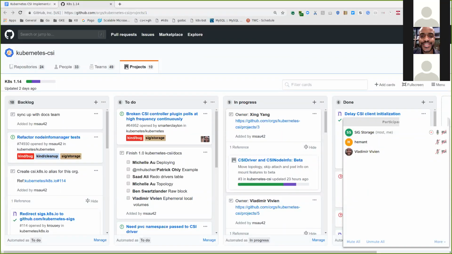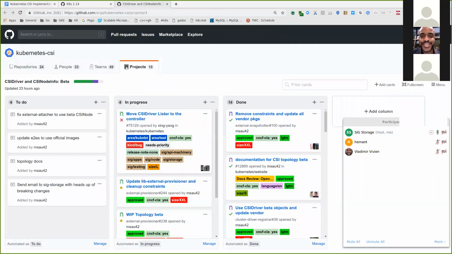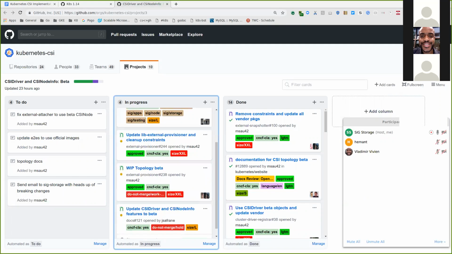So for moving the CSI objects to beta, we're still working on some refactoring of the way that we initialize the informers. It's currently running into some integration test issues, so we're still debugging that. Next, I am updating the sidecars to use the new beta objects.